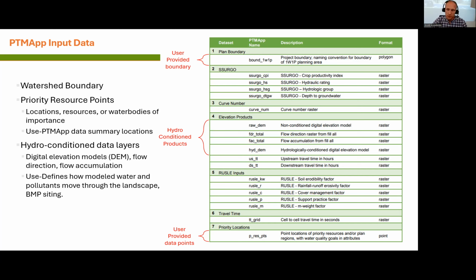Yep. So that priority resource point data that goes into PTMApp is all local based information. You decide where you want the PTMApp data to be summarized, and you can add as many of those priority resource points as you want to get summarized data anywhere in the watershed.